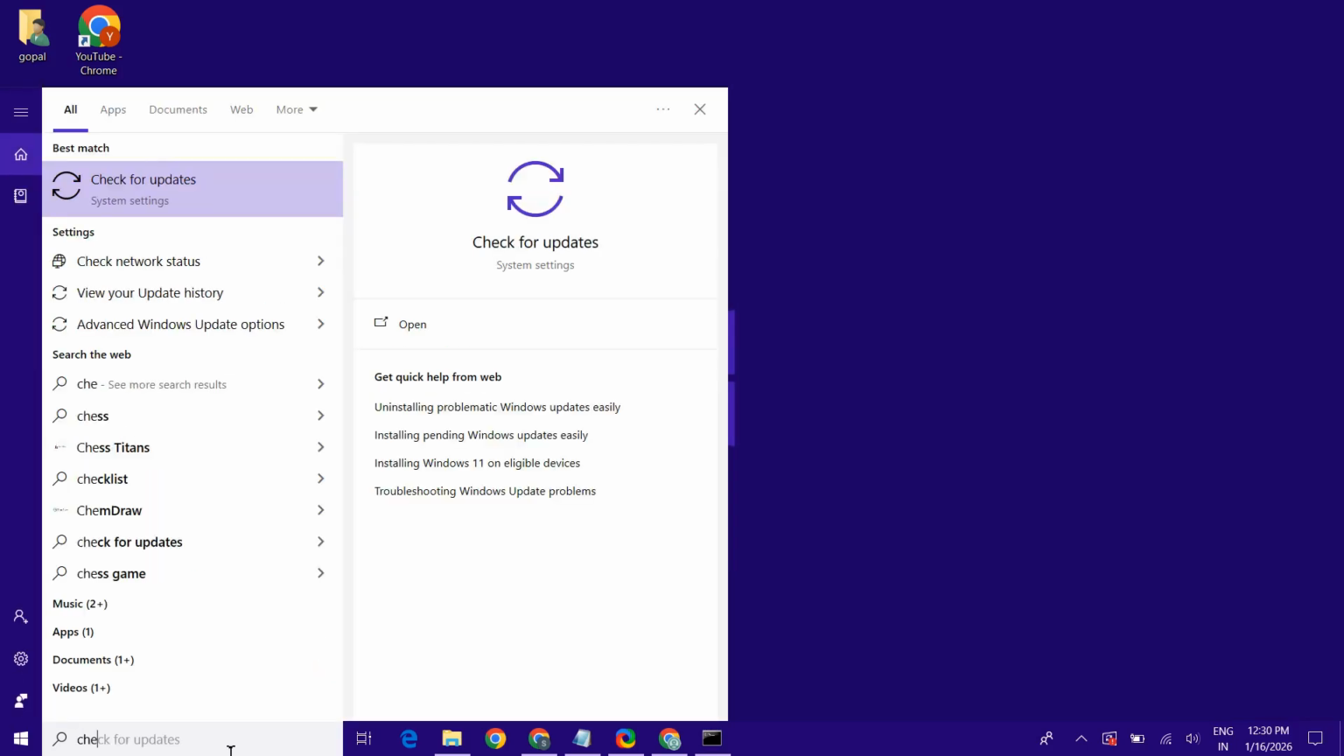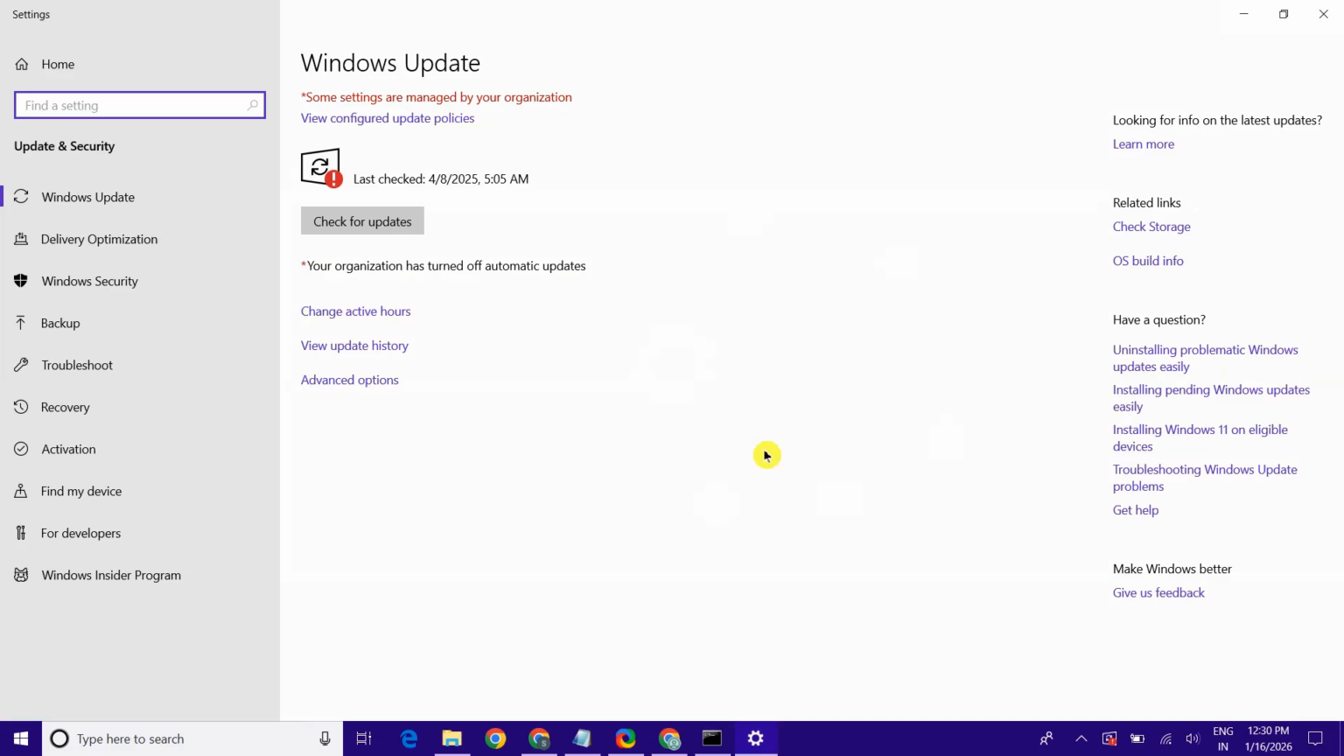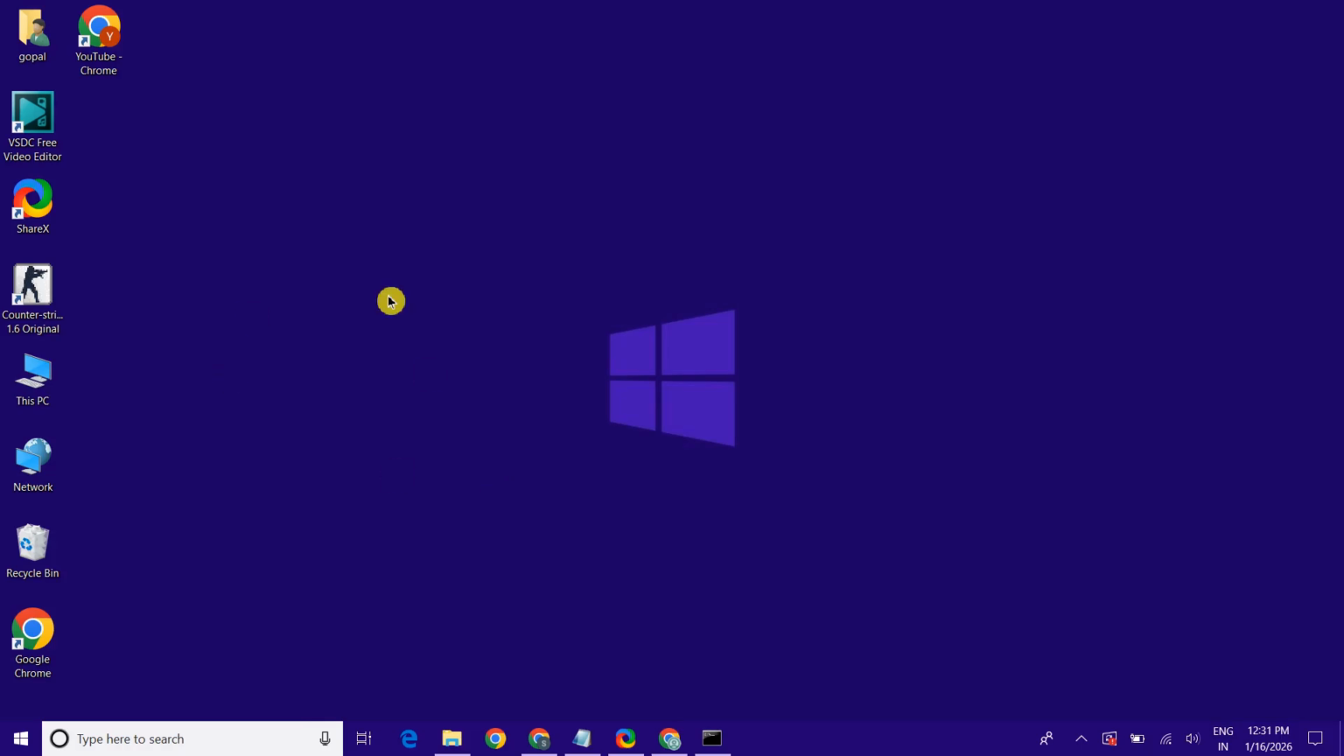The second method is to check your Windows updates, check your Windows operating system updates. If it shows Windows updates, just update your operating system. After updating your operating system, I hope your problem is solved. If not solved, follow the next method.